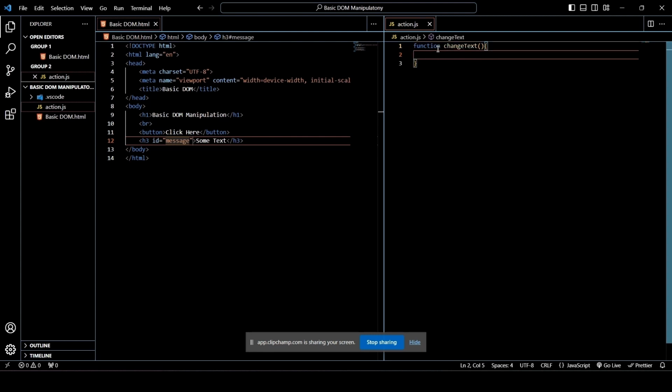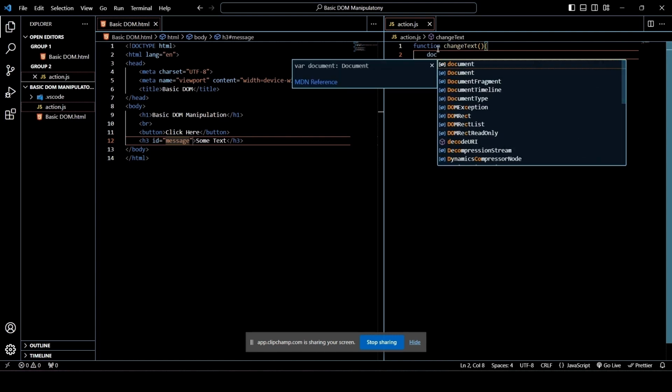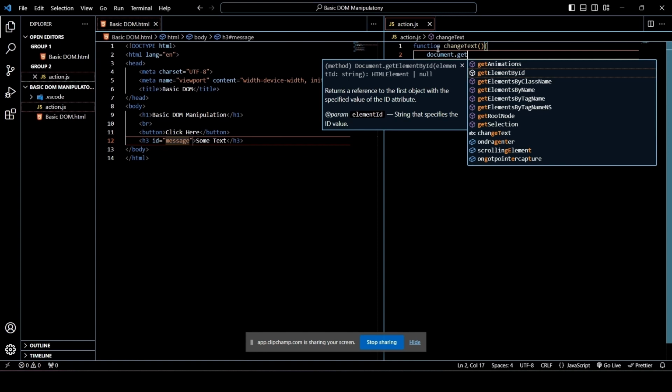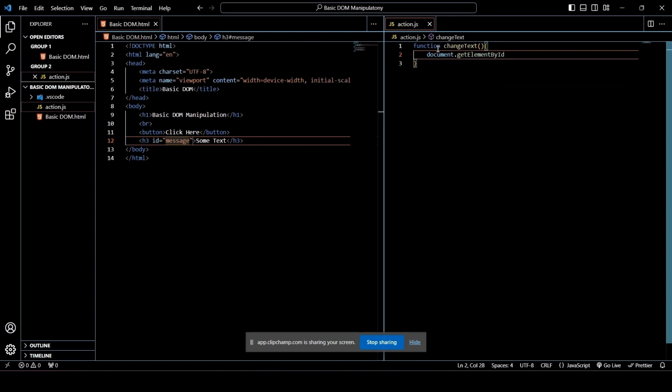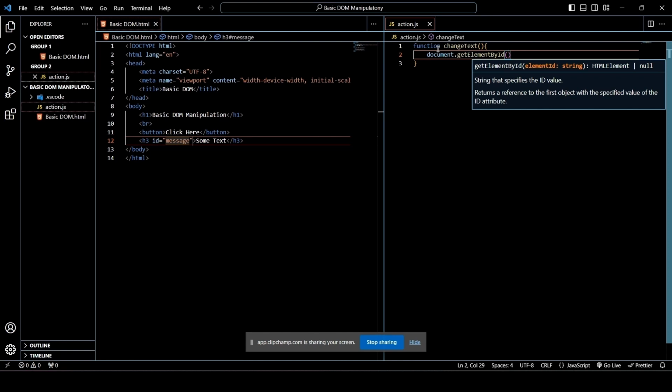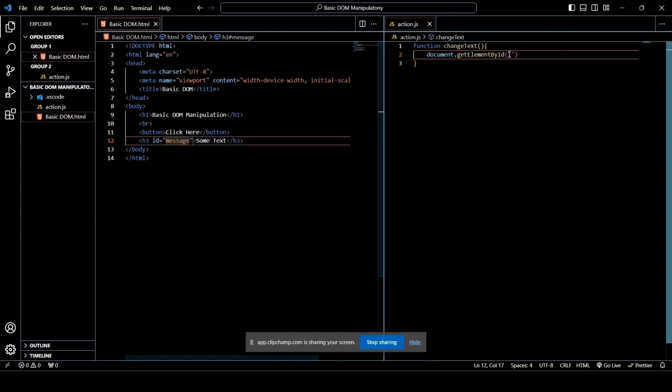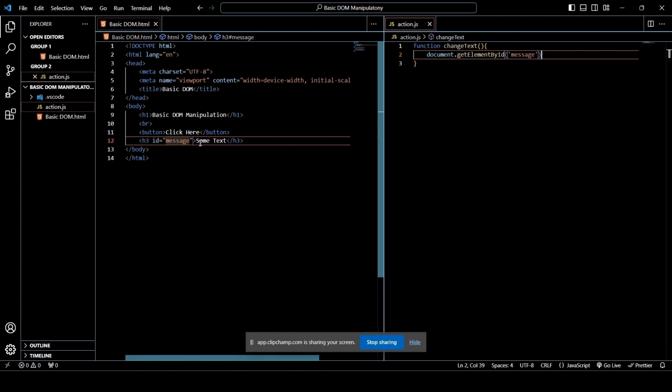Okay. So now, how will you access that some text message on the click of that button? There is a method called document.getElementById. What it does is it will try to access the element by the ID name. So if you see here, it is expecting some ID value. What is the ID name that we have given here? Message. We can copy that ID name and paste it here.